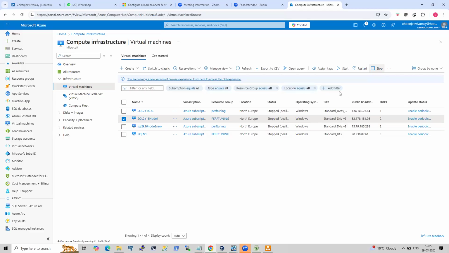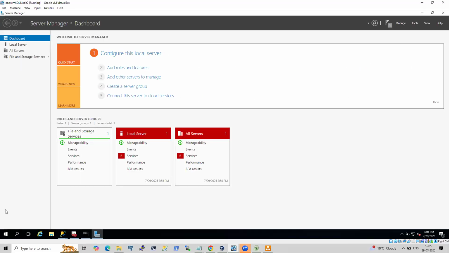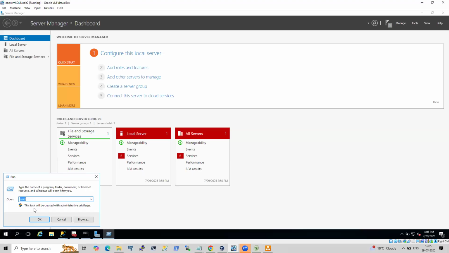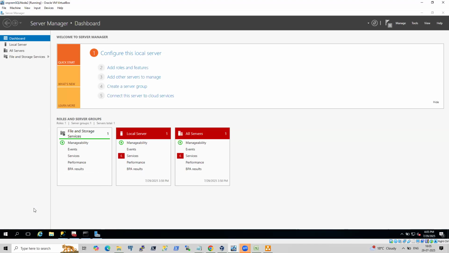So let's try to do this. I'm going to just stop and start it. In the meanwhile, let's come to our on-premises environment and try to start our Clue admin. Watch the creation carefully and understand the differences.